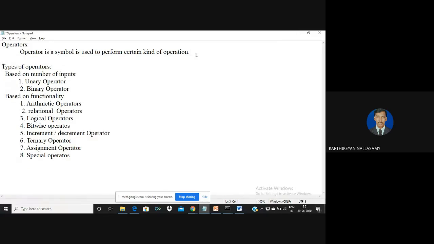Next, we need to discuss what different kinds of operators are supported by the programming language. Normally, operators can be classified into two types based on the number of inputs needed. One is called a unary operator, and the second one is called a binary operator. If an operator needs only one operand, then it is called a unary operator.